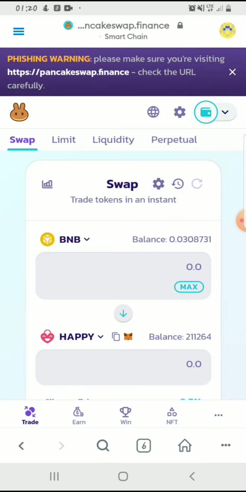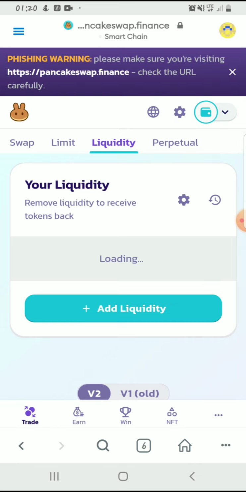So we have $5 worth of happy fans tokens, and we have more than $5 worth of BNB. So all right, what we are going to be staking now, we're going to be adding as liquidity first. We're going to add liquidity before we stake. So I'm going to click on add liquidity here. Let's see, it might take a little while.